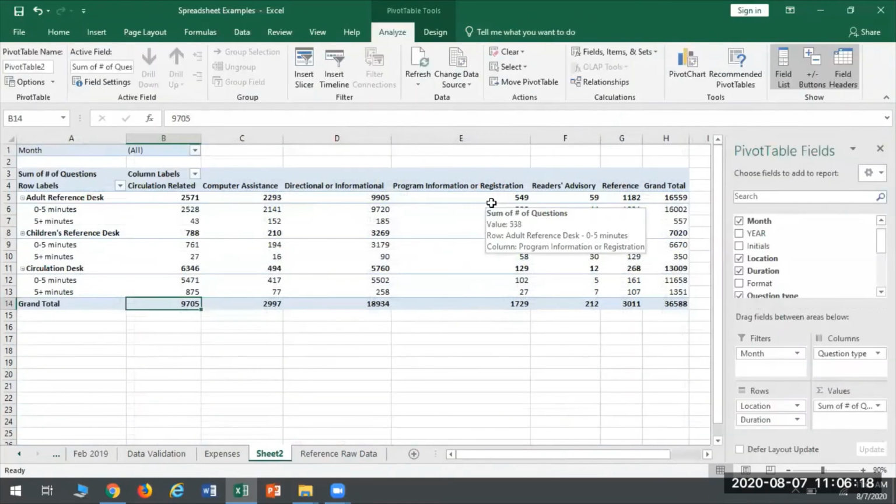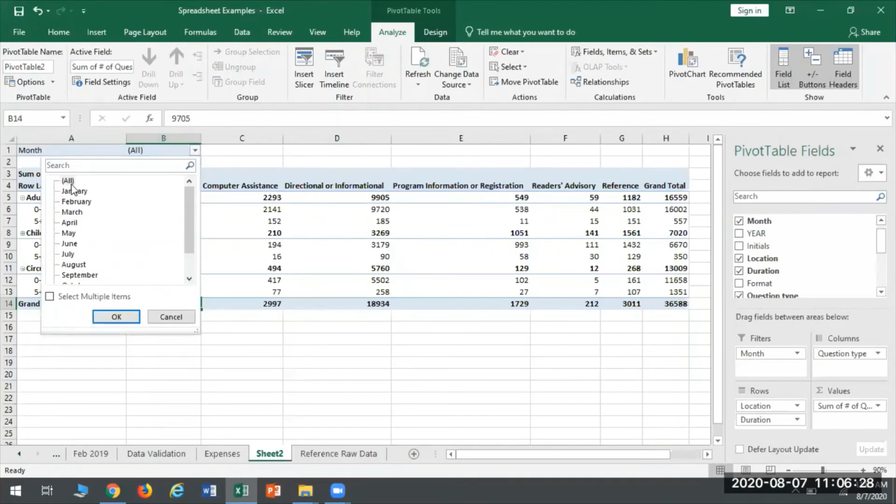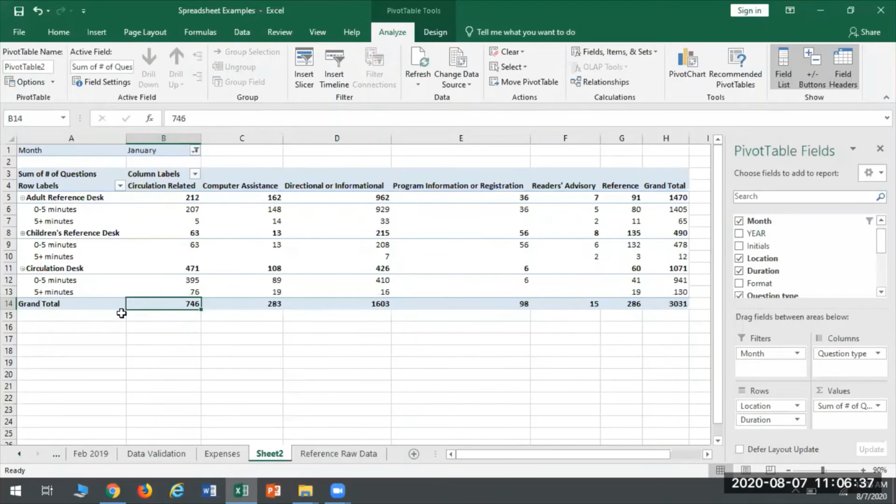All right, let's mess around with it a little bit more. Let's say I want to filter it just to see the month of January. So up here in the filter section, I'm going to go to cell B1 and change it from all to just January. So if I click on January and click, it keeps going away. Come on. And then click OK. There we go. Now you can see the numbers have all changed. So in January, there was only a total of 746 circulation related questions.